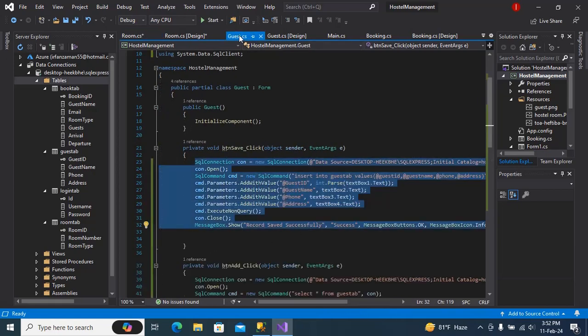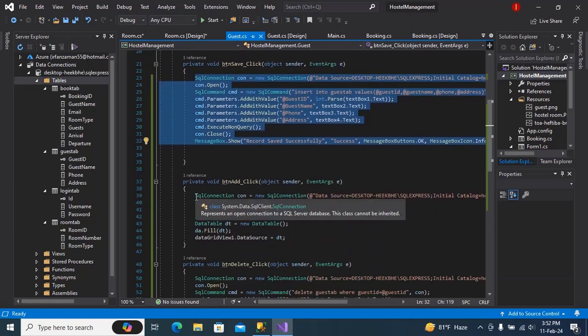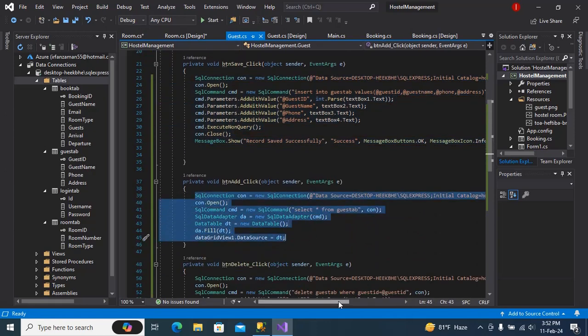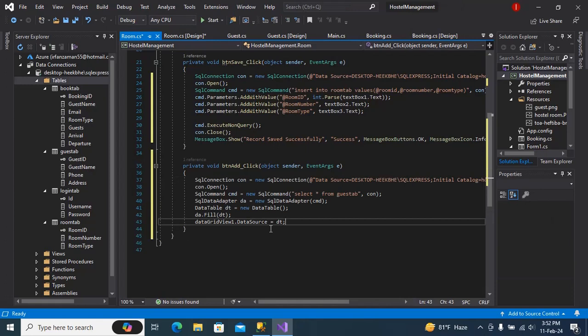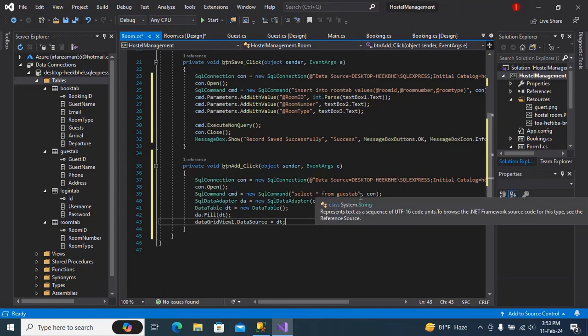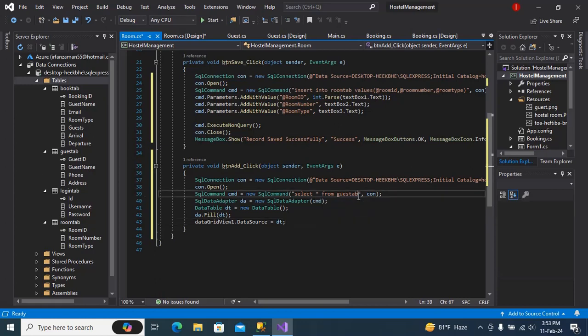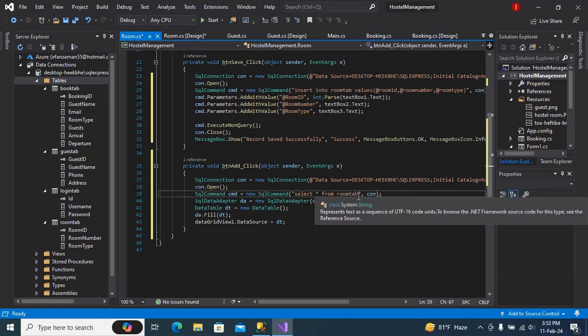Then go to guest.cs, copy the add code, and then go to room.cs, room design, sorry, then double click on the add button, then just paste here. Now we just need to change the table name, which is here we have to mention room tab. That's it.